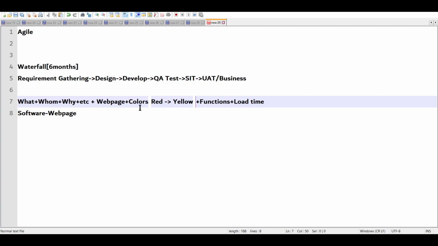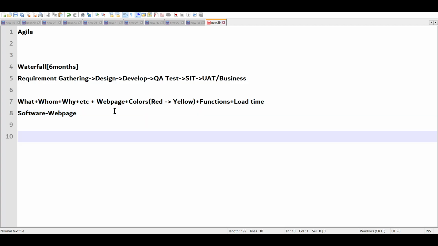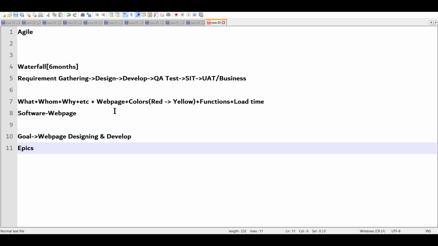Rather, had it been just a small step, and we had broken this big chunk of application into smaller parts. If my goal is web page designing and development, then I will divide it into smaller epics. The epics might be something like design the dashboard. To somebody else, we can say design the side nav bar. To someone else, we say you design the REST API calls.